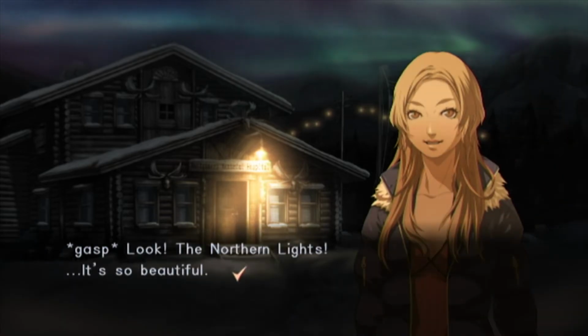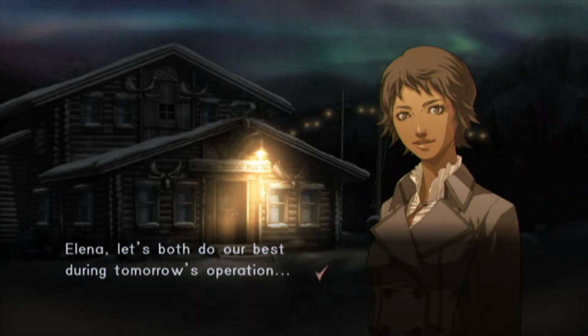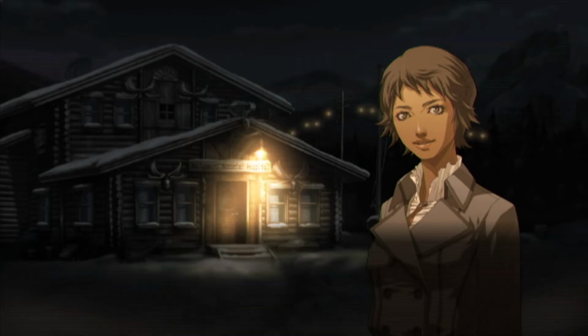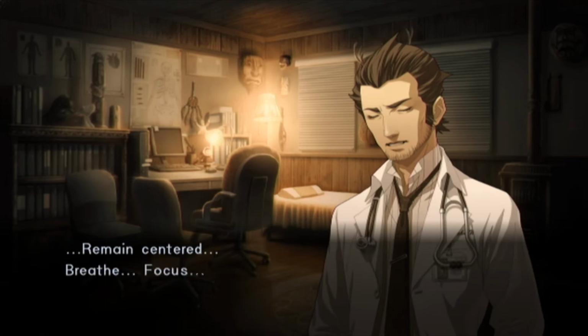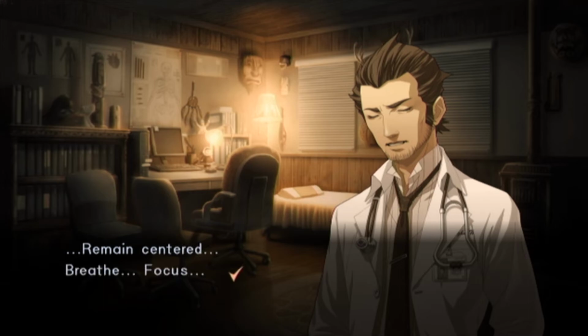Look! The northern lights. It's so beautiful. Yes, it is. Miss Elena, let's both do our best during tomorrow's operation. Remain centered. Breathe. Focus. As the stars have taught me, I am one with life. I am one with now. Remain centered. Breathe. Focus.